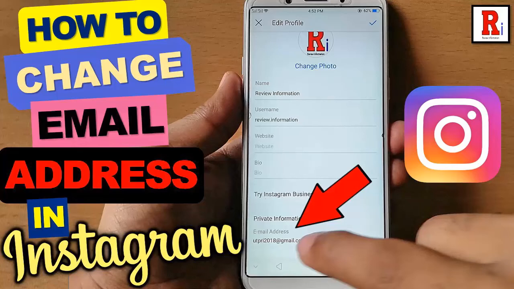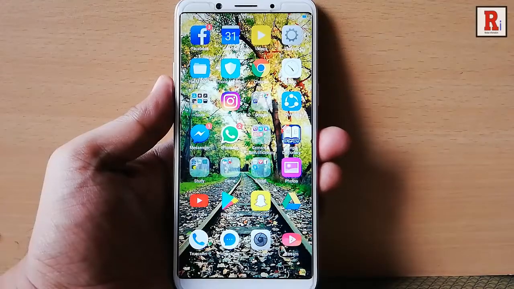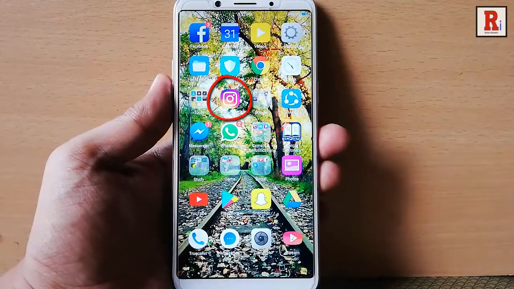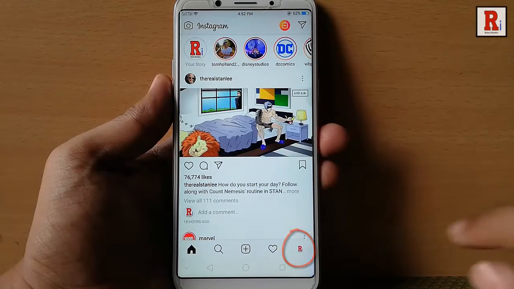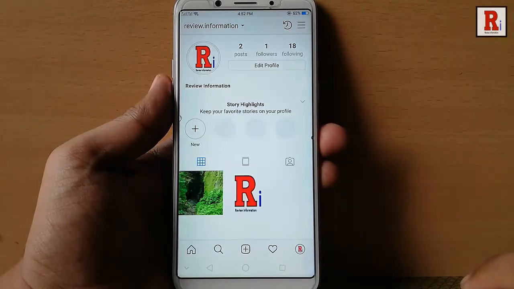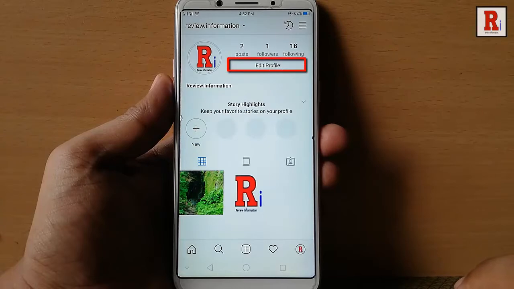Today I will show you how to change email address in your Instagram account. Go to the Instagram app from your apps list. Tap on the profile icon at the bottom right corner. Tap on Edit Profile button.